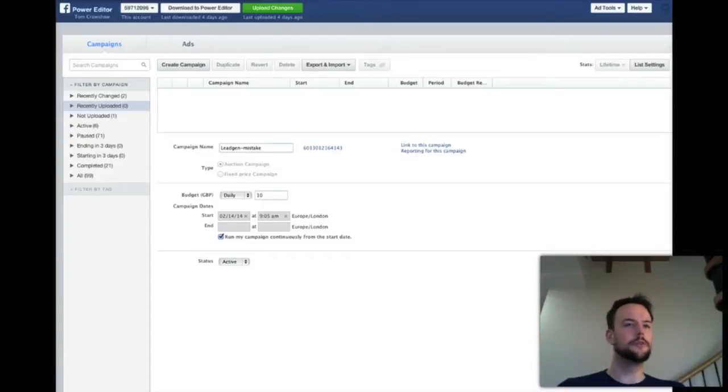So I'm going to show you how to get used to the Power Editor, because if you can start using this for all your advertising, all your campaigns, setting up all your ads, then you're going to get used to it and it's going to be the default choice for you. And this means you have access to all the advanced options that the Power Editor has.